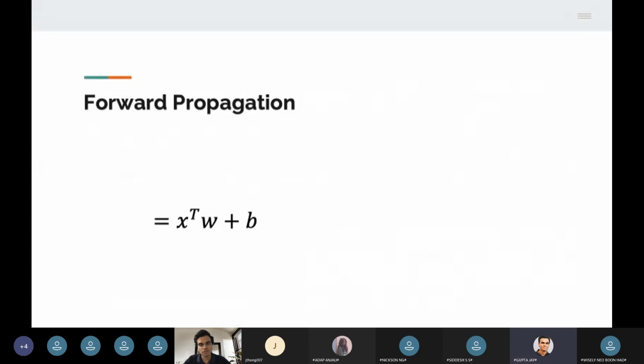So let's go to the first primary and the most important idea in neural networks. And this slide is really, really important. So if you have any doubt, please do raise your hand, or type your query in the chat.